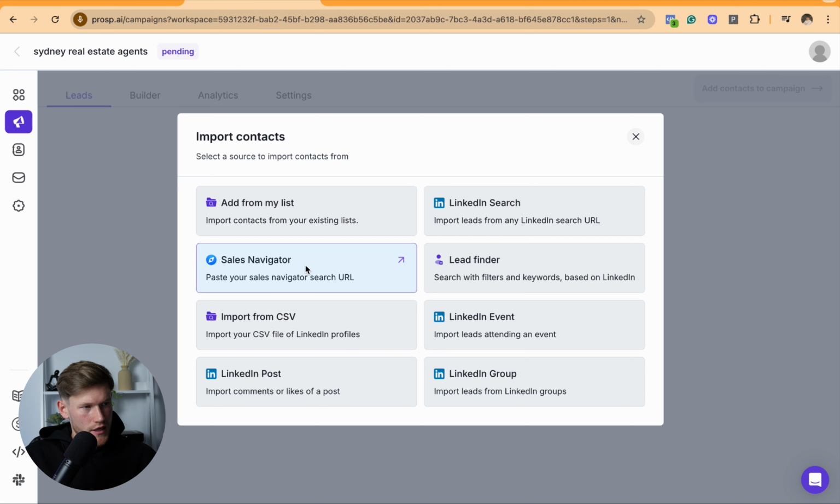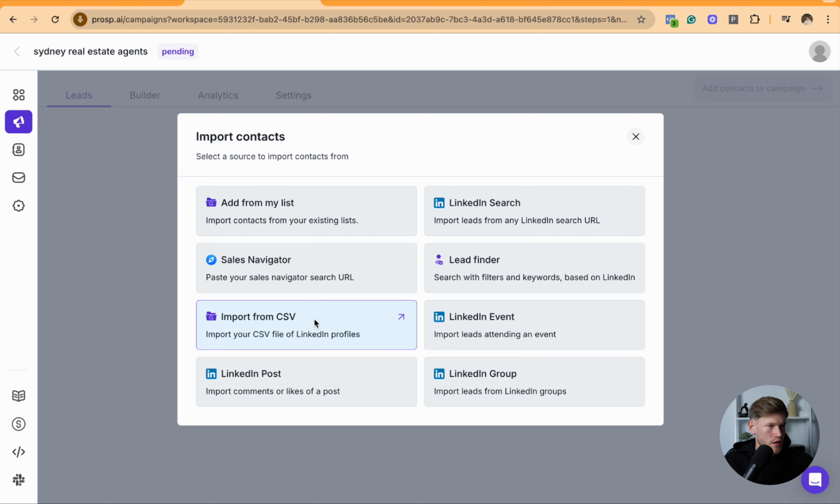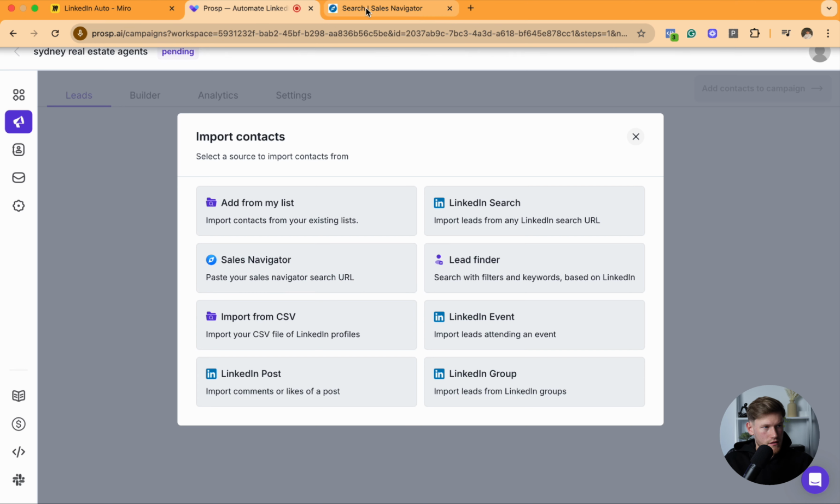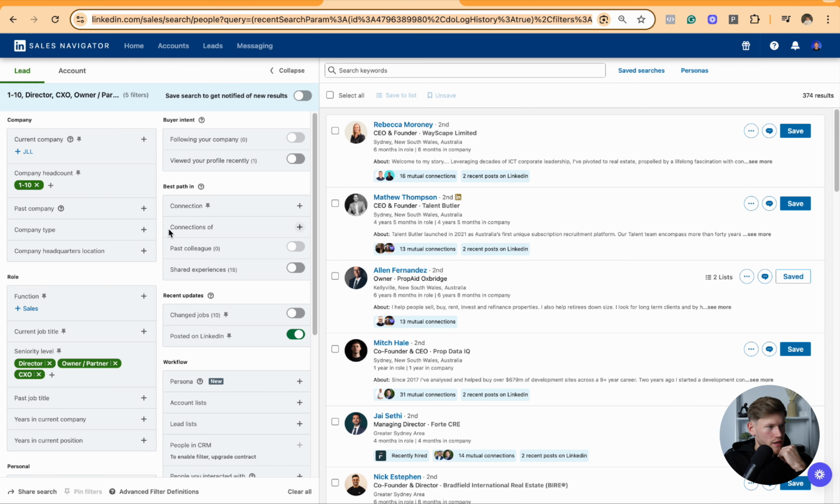Now, you can use LinkedIn Sales Navigator, which is what I generally use. You can import your own CSV file. There's a bunch of different things that you can do, but generally you're going to be wanting to use LinkedIn Sales Navigator. So all you want to do, go over to LinkedIn Sales Navigator. And I've done more in-depth videos in terms of how you can actually go and create a lead list of people. But this is where you would go through and filter who exactly you want.